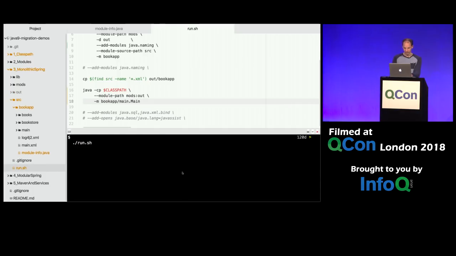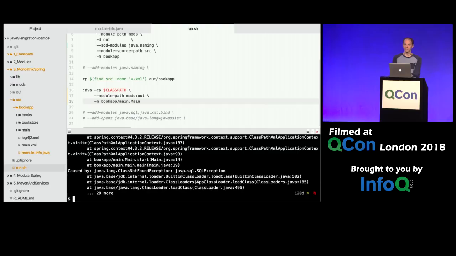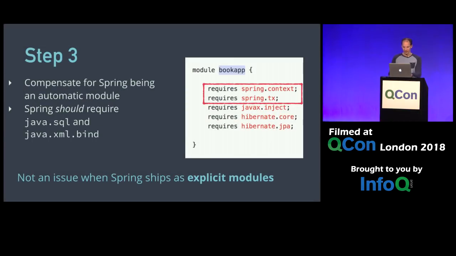So let's try this. And this is sort of disappointing again, right? We get a class not found exception, java.sql exception. So what's happening there? This is actually the same issue that we ran into at compile time with Hibernate, and we now get at runtime with Spring. Again, Spring is used as an automatic module, so it doesn't have a module descriptor yet. It doesn't really express its dependencies. But it does have a dependency on java.sql and java.xml.bind. And we saw that one previously already.